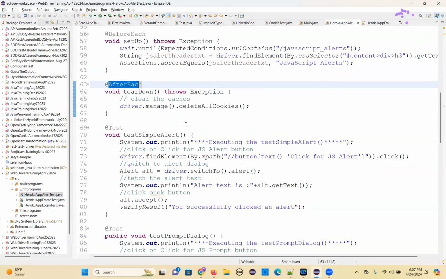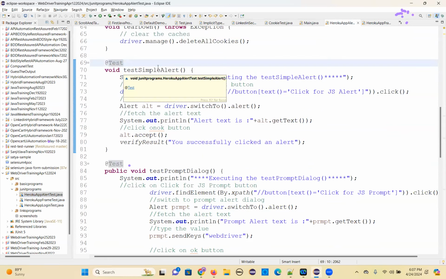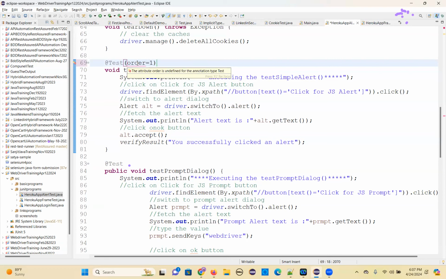For example, this is the test case. I think we have to say order equal to 1. Yeah, it's not taking. Check priority. Priority is not there. We can say it is a limitation, right, Ramesh? If someone asks, it's a limitation. These are all the limitations.